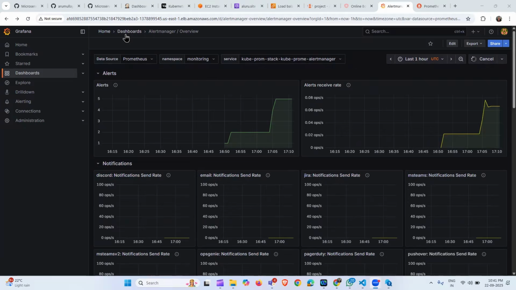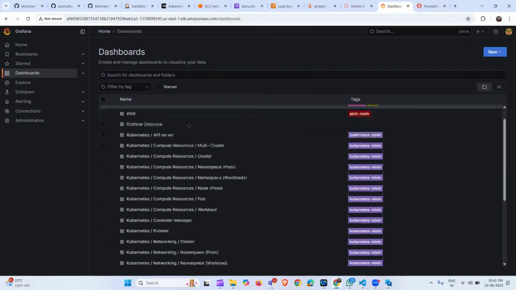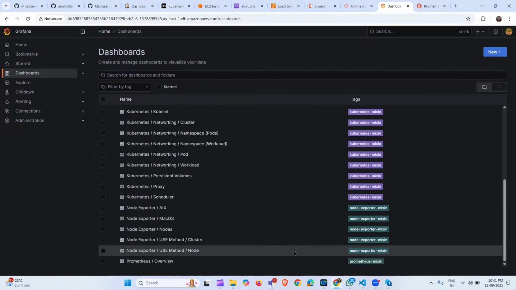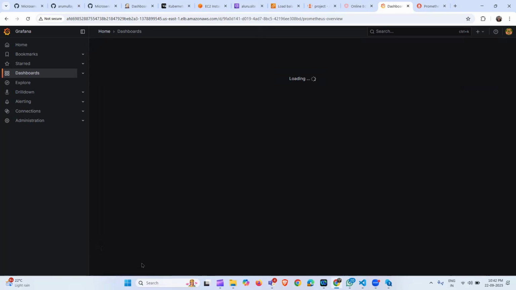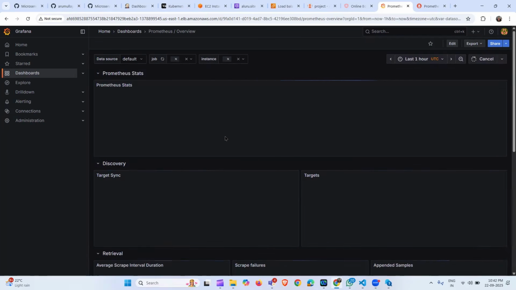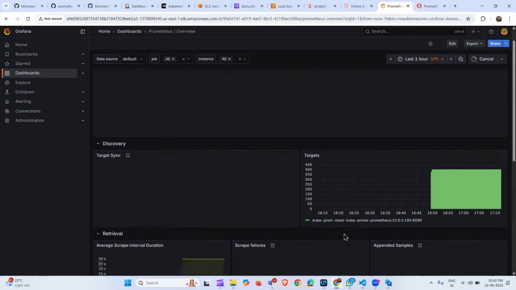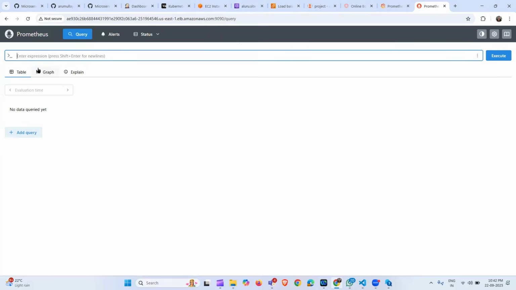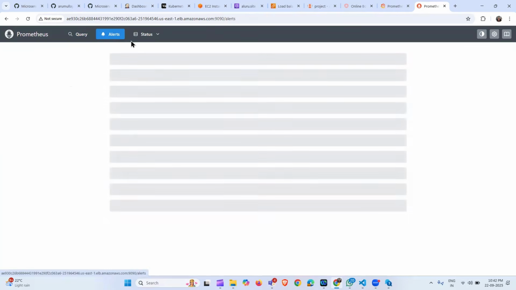Now go back and we will check the Grafana one. Grafana overview. See this, the Grafana overview, instance type and all. Now see the Grafana alarm status.